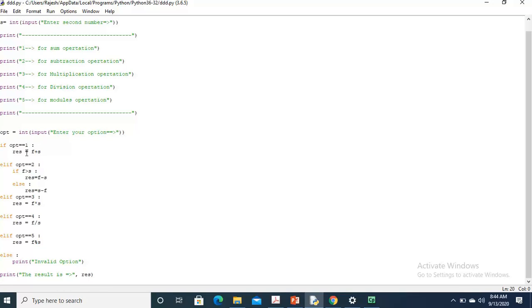If the option is 1, then f plus s, and if the option is equal to 2, then I have also ensured that the smaller number is deducted from the greater number. That is why I made a provision for this. It is up to you whether to put this provision or not. Then option 3 is used for multiplication, then 4 for division, then modulus. You can also put 6 for exponent and anything else. Means when all these conditions are false, then the else will run.